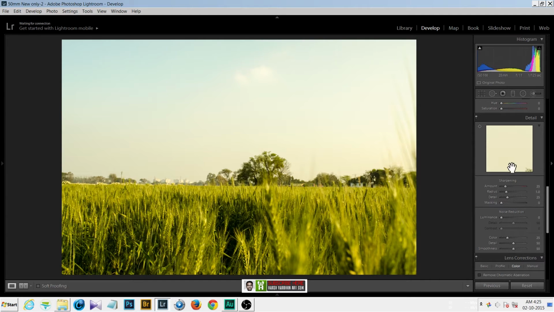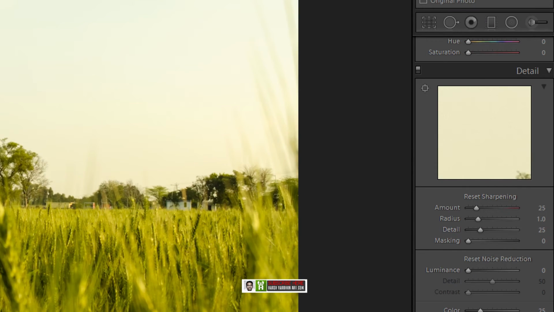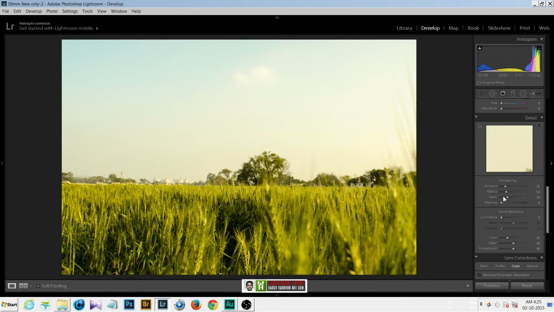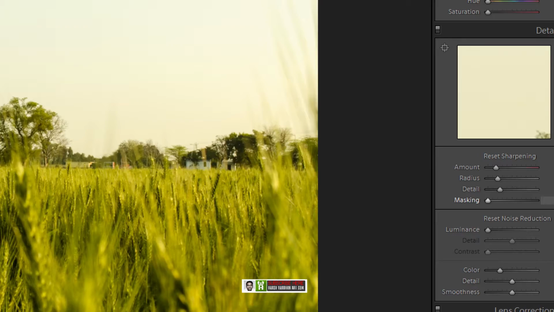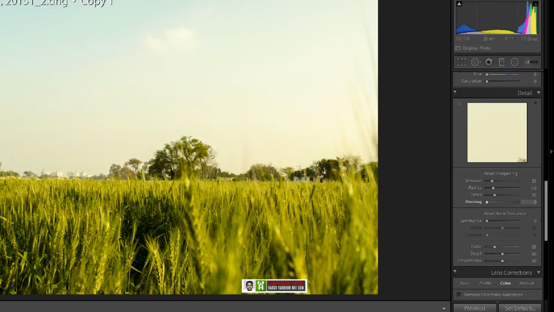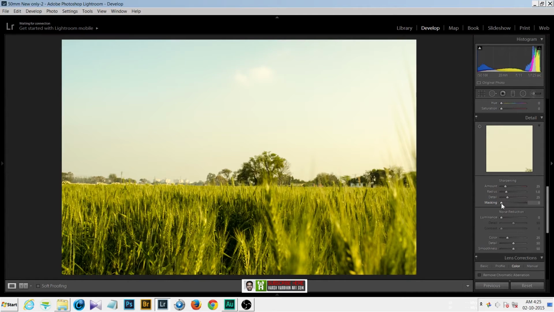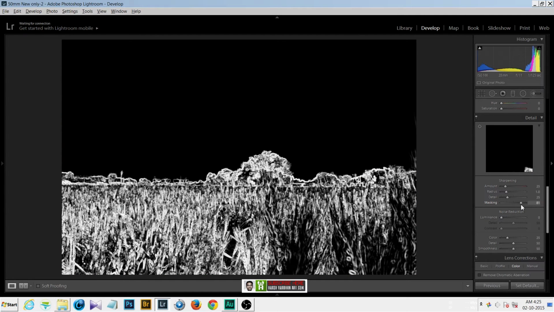Let's come down to the details. It's a very important part. These are very important controls. So first thing, come here on the masking slider and press Alt, or Option on your keyboard if you are on Mac, and just click and drag towards the positive side, or towards the right, until you start seeing this mask. Actually how it works is, wherever there is a black color the sharpening will not apply, and wherever there is white color it will apply.